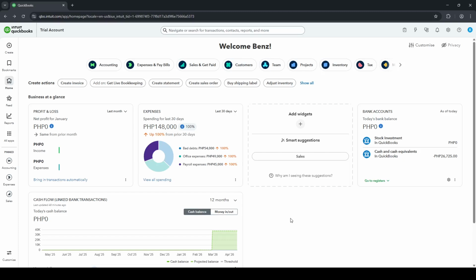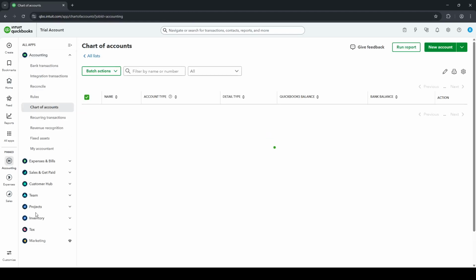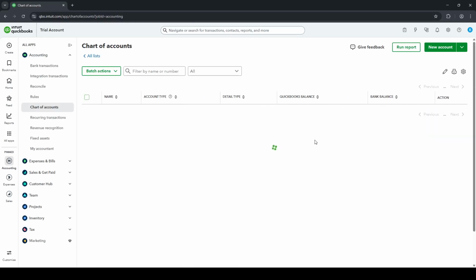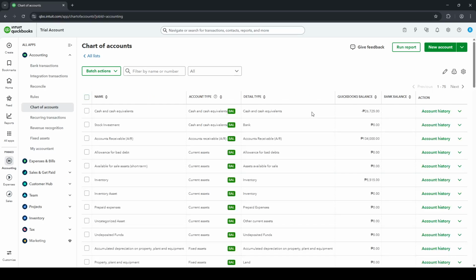Start by heading to QuickBooks Online. Once you're on your homepage, you'll see your main dashboard. From here, go to the chart of accounts. This is the backbone of your financial setup. It's the list of buckets where every transaction will live. Even if you're using QuickBooks for personal tracking, keeping a clean, intentional chart of accounts will make reports accurate and your review time much faster.